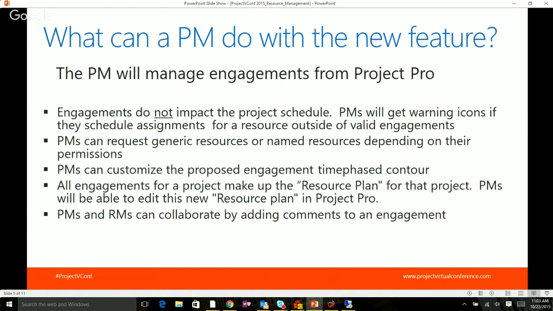PMs can request generic resources or named resources, depending on permissions. If you know that you need an accountant or a developer, you can just request that generic person, or you can request someone specific and see if that person is available. PMs can customize the proposed engagement time phase contour. If you know that you need someone for the first half of November, but not the second half, and you need them again in December, you can do that. You can make specific requests and adjust the time phase contour.